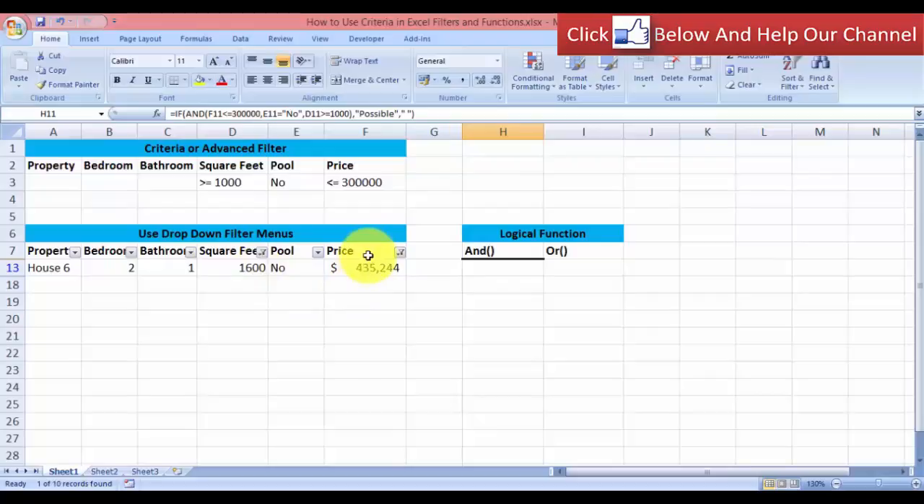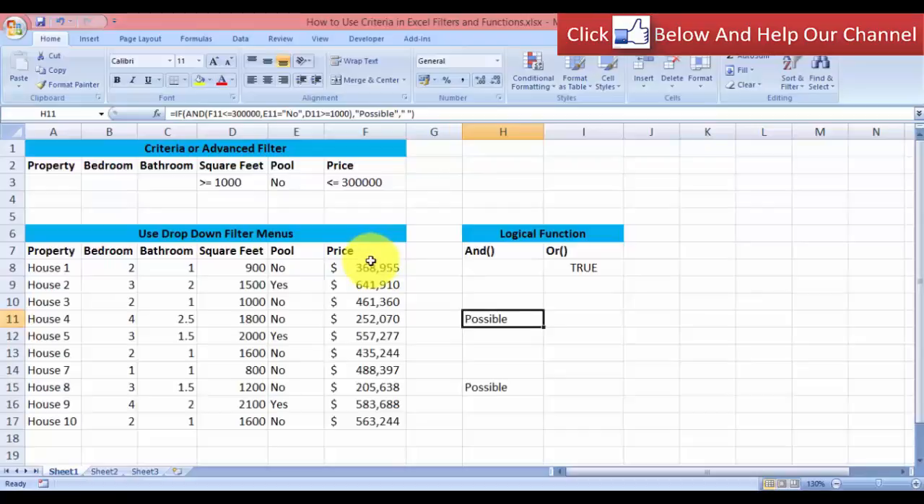In Excel, when you want to remove a filter, you can use the keyboard shortcut Control Shift L. Control Shift L will bring everything back, and you see now the filters are gone.